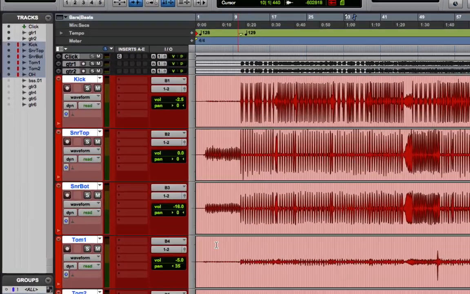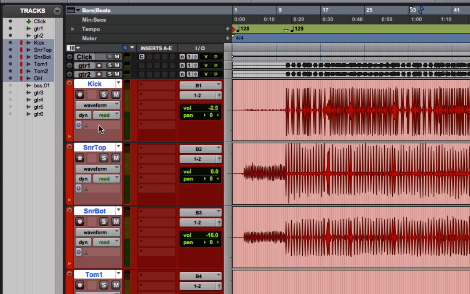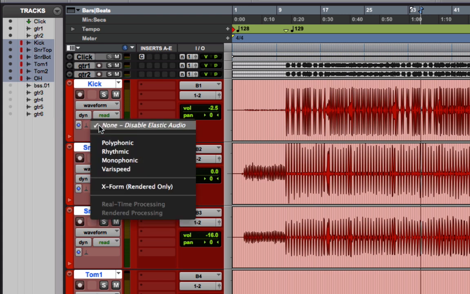With the drum group selected, navigate to the Elastic Audio selector in one of the tracks in the drum group. When you click on it, it will give you 5 processing algorithms for Elastic Audio: polyphonic, rhythmic, monophonic, Varispeed, and X-Form. According to Avid's documentation, the optimal mode for processing drums is rhythmic.